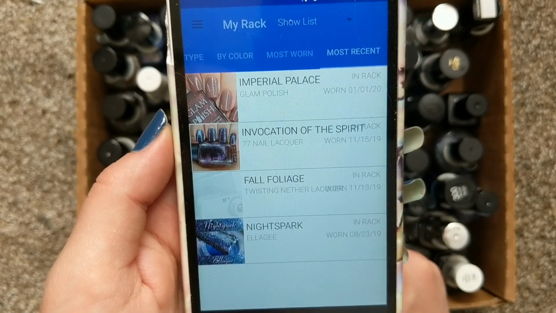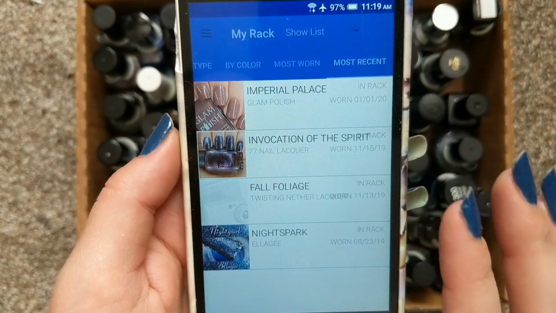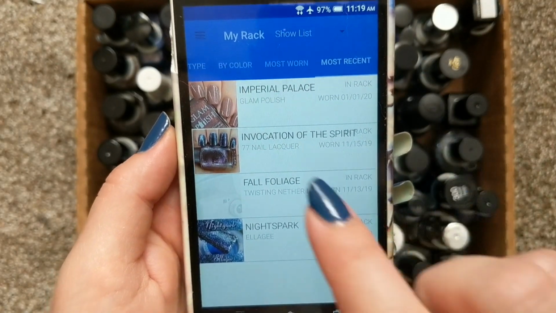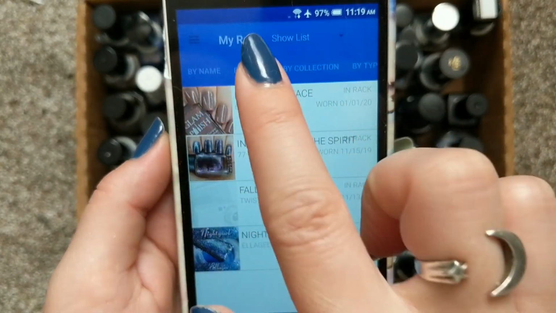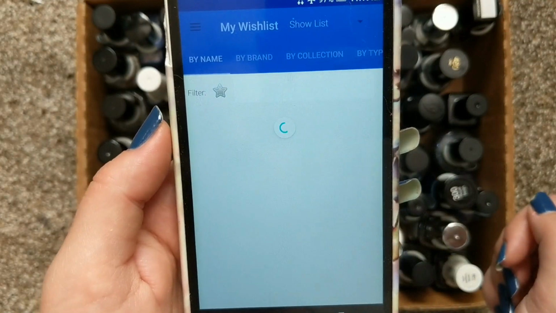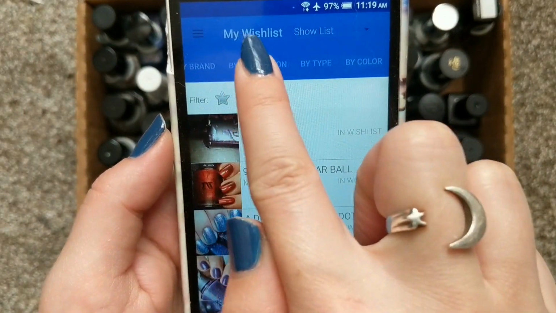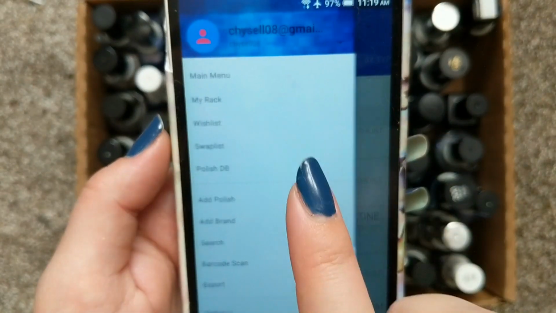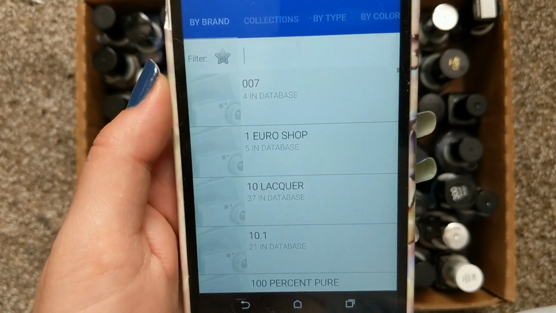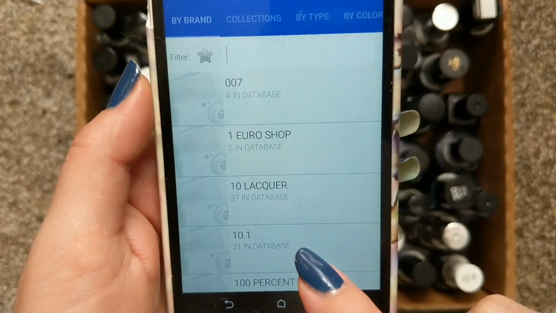And then you can also look at most recently worn. So if you are keeping tabs in this app with ones that you're actually wearing, this will be very helpful to help keep track of that. Then you can go to the wish list, and same thing, you can sort by name, by brand, by collection, type, all of that, which is very helpful. And then for the polish database, same thing, you can organize it or sort by brand, which is usually how I look for things.